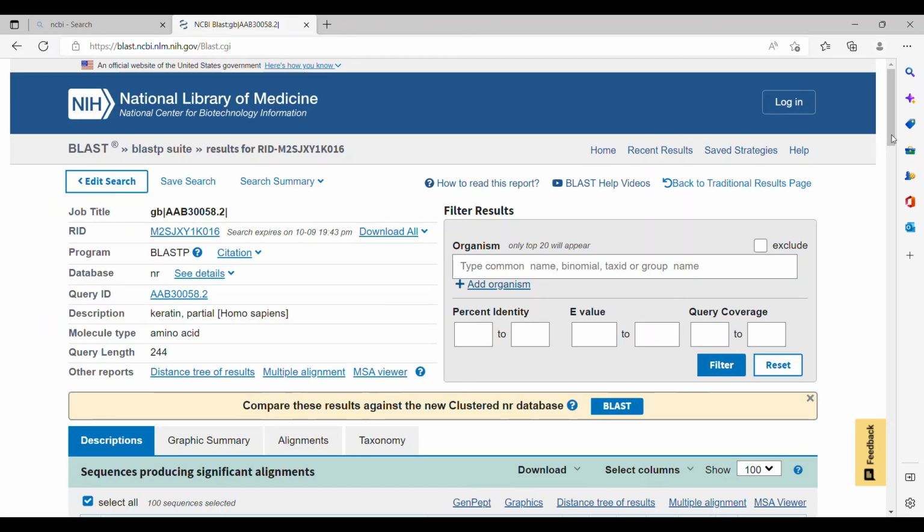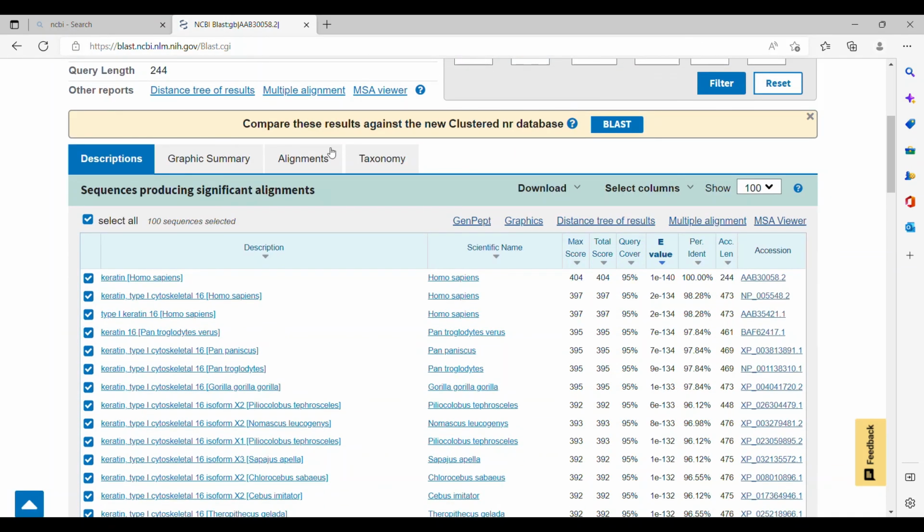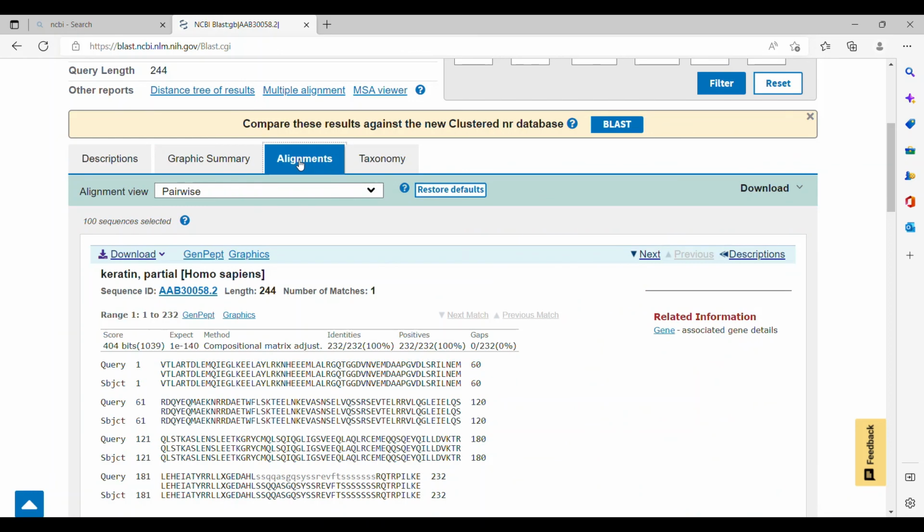So this BLASTP, that is the protein BLAST, is where the protein sequence is searched against the protein database, and it is used for both identifying a query amino acid sequence as well as for finding similar or homologous sequences in the protein databases. The results are of a similar kind, having descriptions, graphic summary, alignments, and taxonomy.